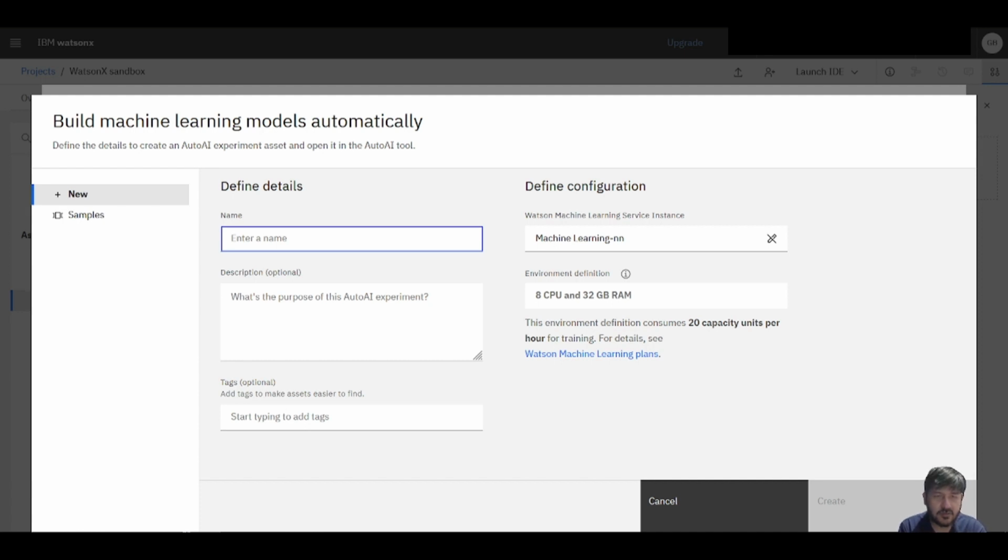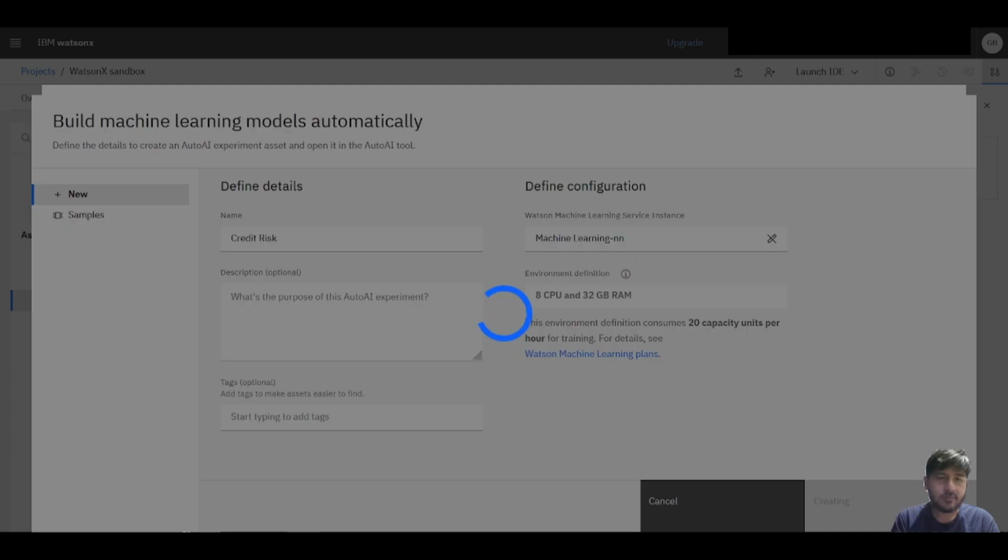Right? So with regards to this, let's move forward and create our first AutoAI. I've already uploaded the data as you have seen earlier, credit data. So it computes the risk. It classifies if an individual is risk or no risk. So it's a classification job right now.